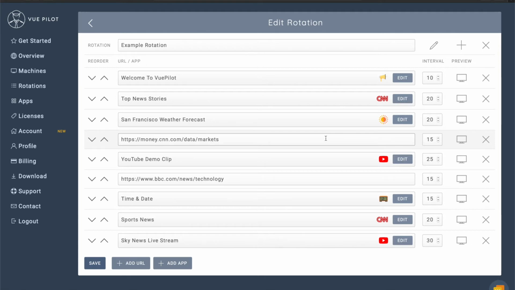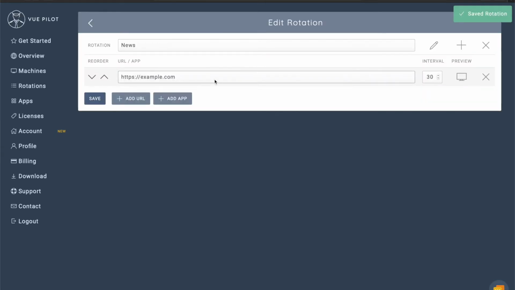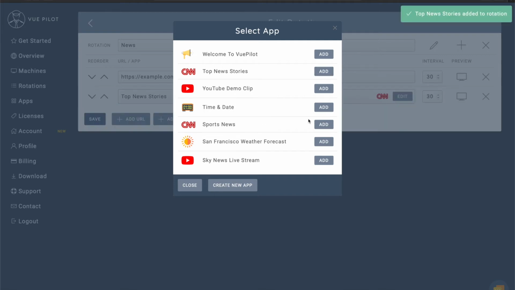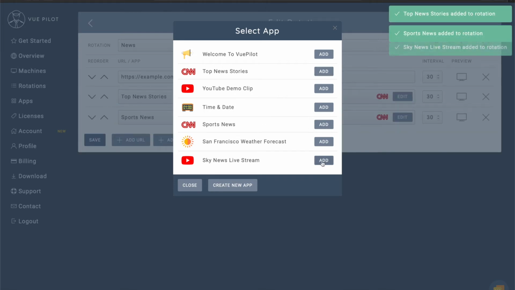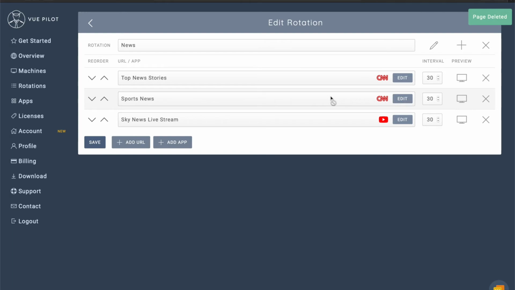You can create multiple rotations for different departments and different screens. Different rotations can be assigned to different screens, and different screens associated with different machines. So take, for example, if we wanted to create a news rotation and we wanted to display some of our news digital signage apps, we can click the app button. Maybe we say top news stories, sports news, and the Sky News live stream. We can preview what this looks like by clicking the preview button next to it.